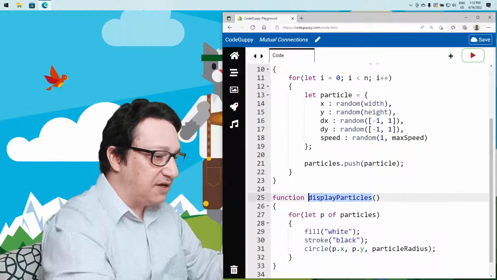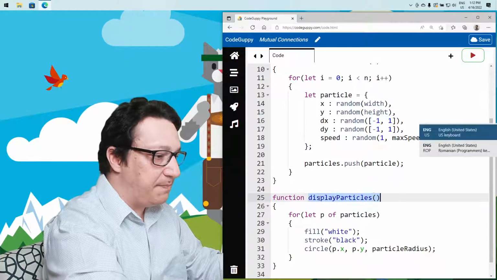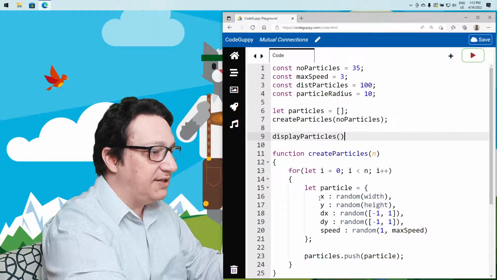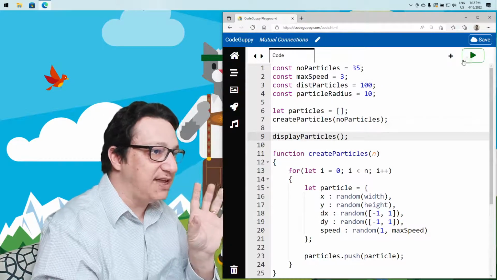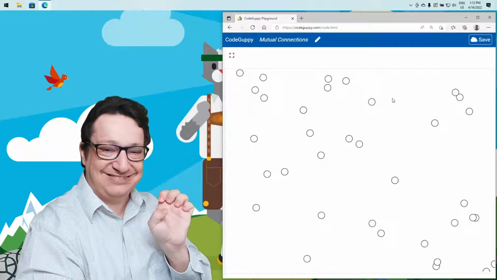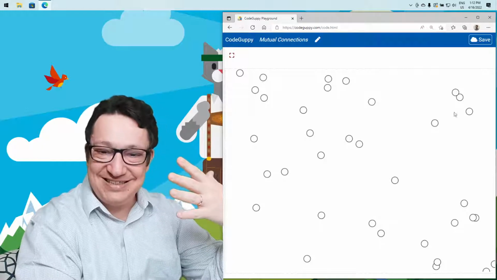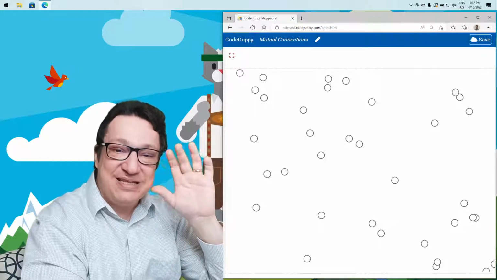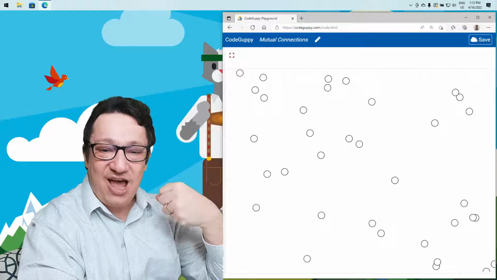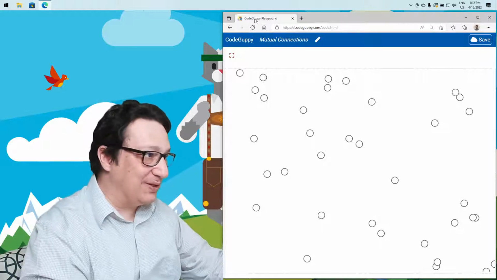We should call the function display particles. Let's just call it here, right? Just to see the initial state. All right. So we have the particles displayed on the screen. They are non-moving, but this is basically the initial state of the array with the particles that we draw there. All right.